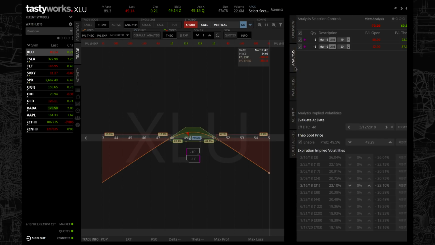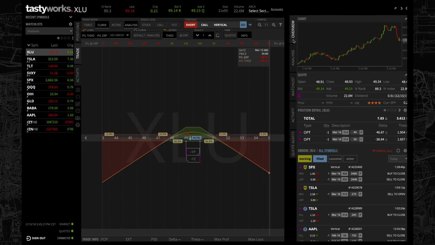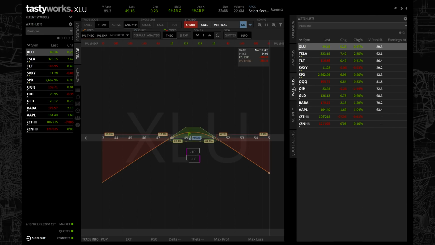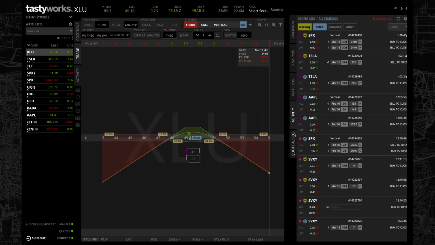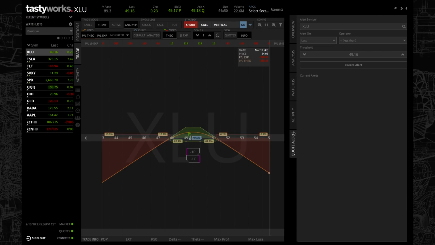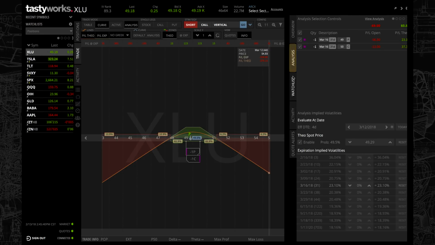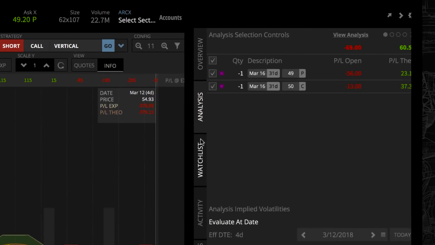You can quickly jump back and forth to any of the things that you want to view inside of here, such as the overview, which is going to give you some information about the symbol that you're looking at, your position in that symbol, and then your activity. You can click on a watch list and activity and also your alerts as well. So everything is still here, just looks a little bit different. But let's focus on the Analysis tab on the right-hand side panel.